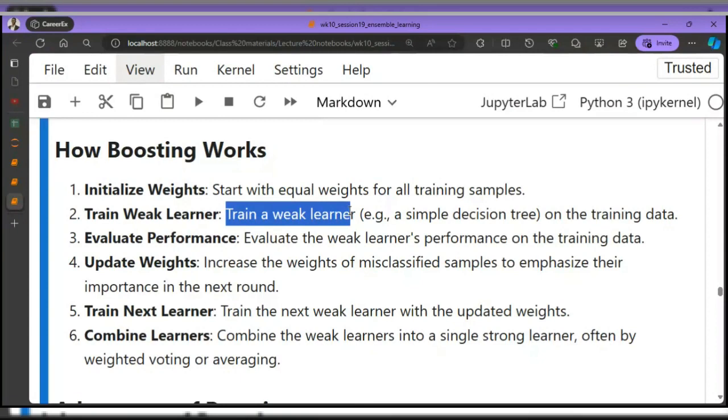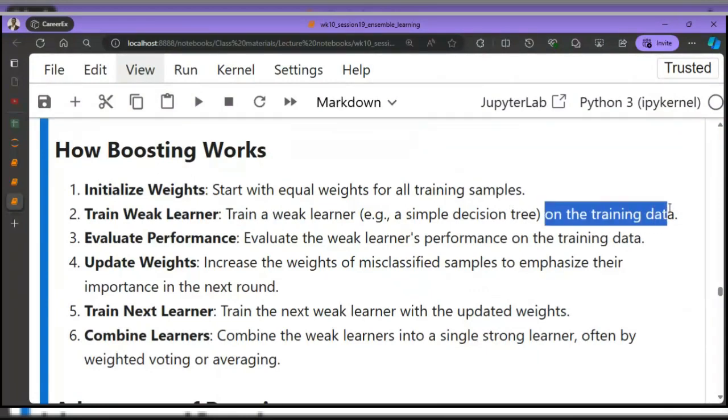You can use decision tree, you can use logistic regression, whatever model that you want to use. Okay. So you train, and we call it a weak learner. Remember what I said initially? It's the weak learner. So we train a weak learner on the training data set that has been weighted.